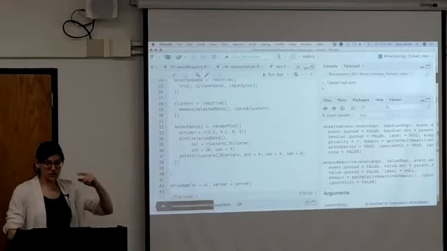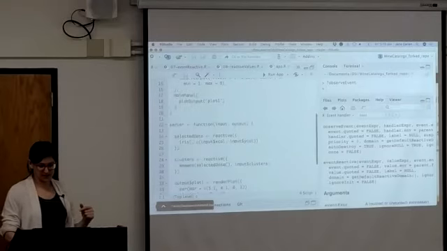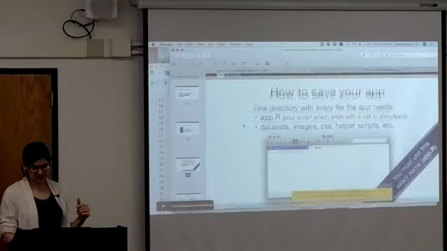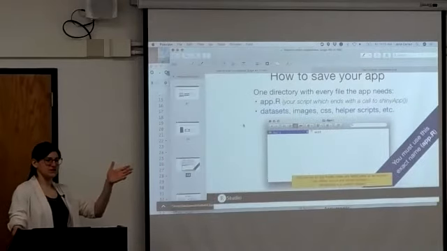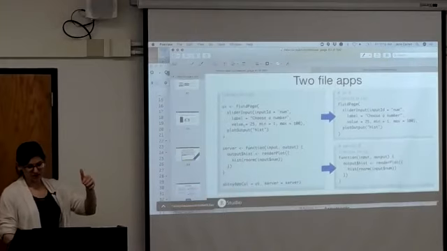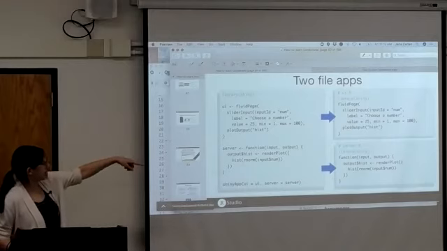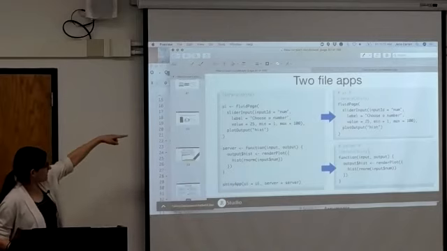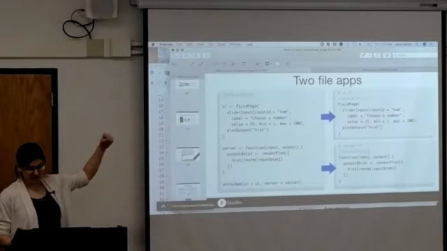You can also put each of these, they show an example, you can put the UI function and the server function in their own files. So you'd have a UI.r and a server.r that contain each of those functions, and then they would still be called by your app.